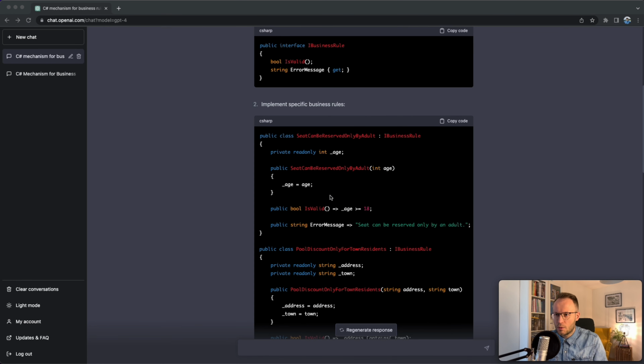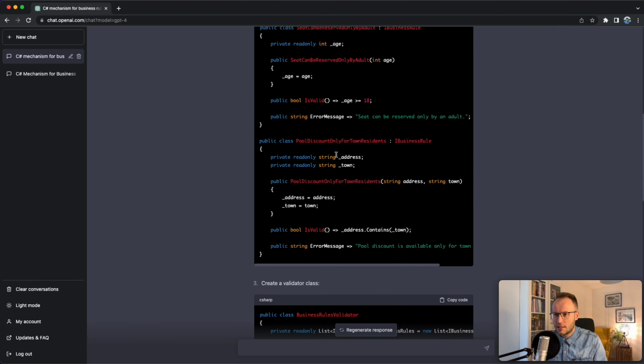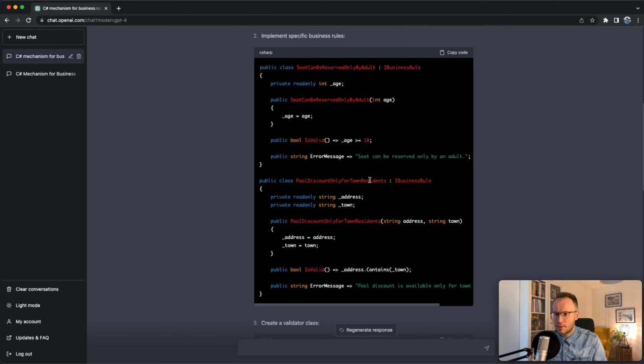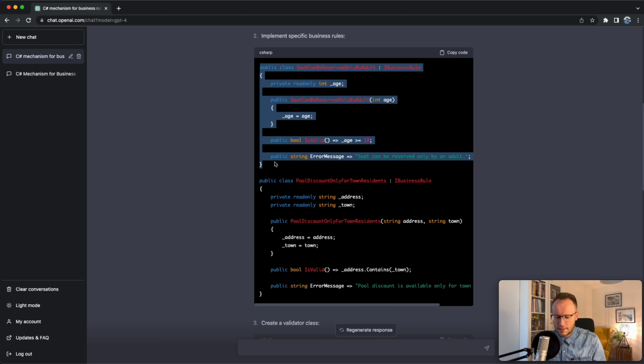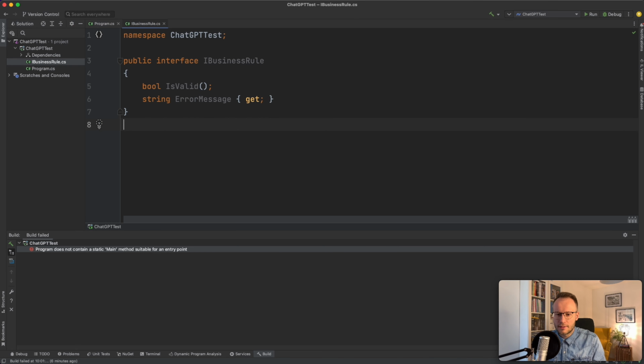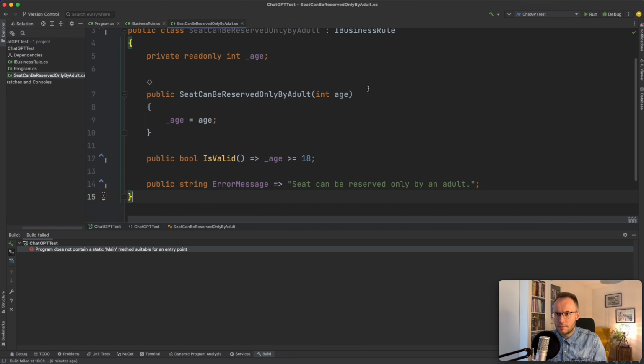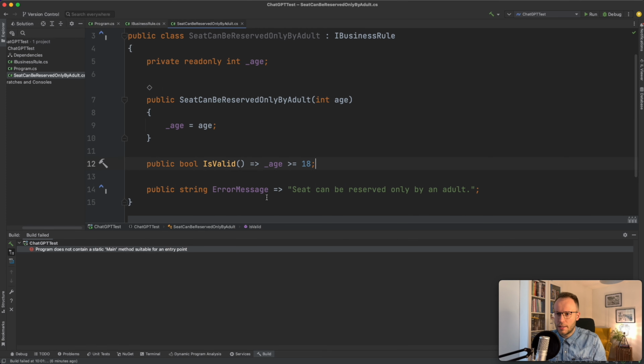And now let's take as well one of these business rules, but you can see that it is great from the open closed principle that it creates just the new implementation of IBusinessRule every single time it needs to add the implementation for a specific business rule. So let's take this one. It can be reserved only by adult. And again, replace the content of it with the one which was generated. As you can see here, we have this error message.